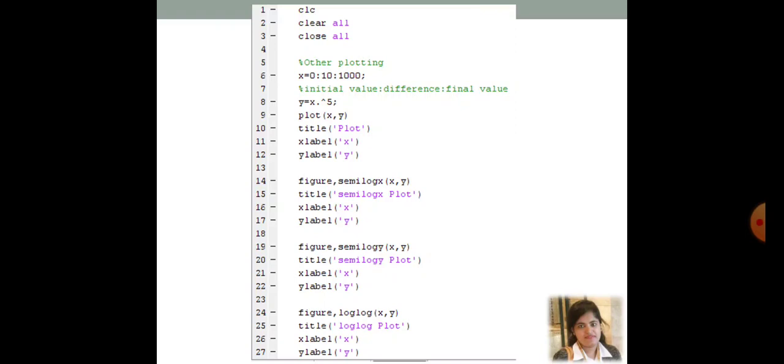Why? I have given this dot operation because x to the power 5 is not an element-wise operation and it would not be possible. Why? x is not a 1 cross 1 element, x is a vector. So to raise each element in x to the power 5, I need an element-wise operation. That's why I have given dot to the power, which is an element-wise operation.